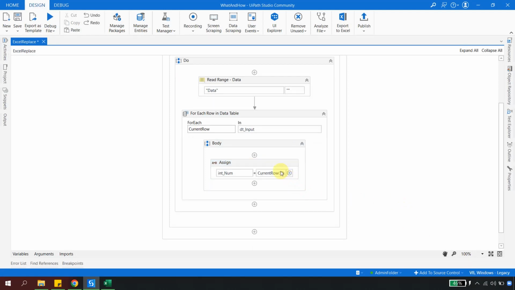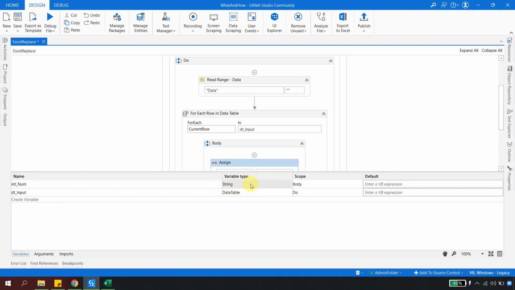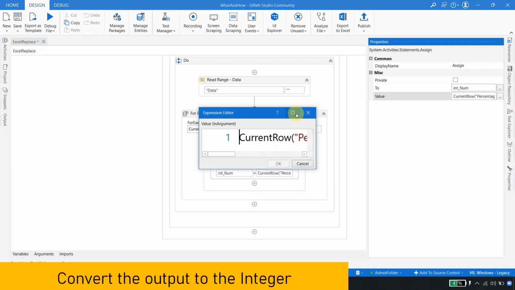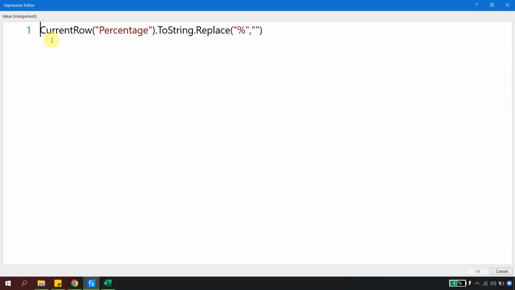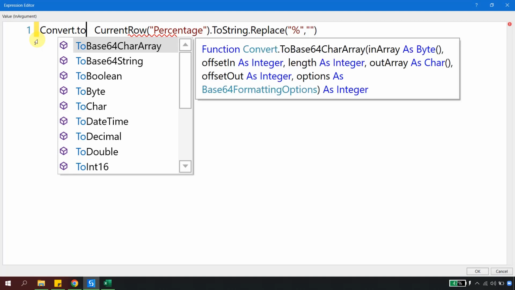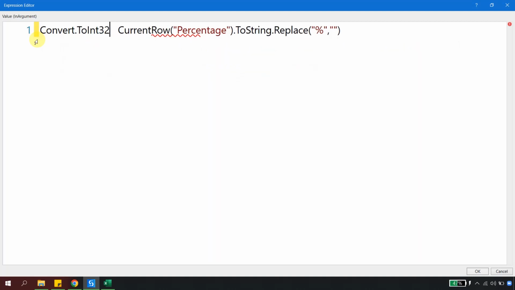That's it. Now this complete output of current row dot ToString dot Replace percentage will give me a number, right? Now that number, as of now, I have stored in a string variable. If I want to convert it to an integer, you can always go to the properties here and simply convert this to an integer. How can I do it? You can just use this complete thing. I say that I want to convert, dot ToInt32. I want to convert this complete thing to an integer. That's it.